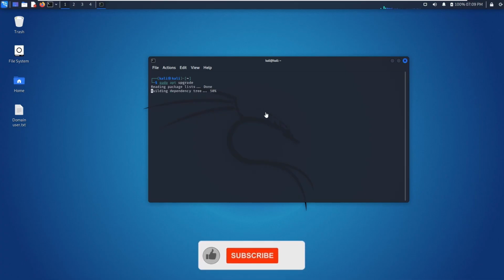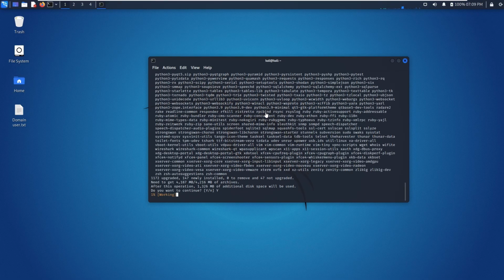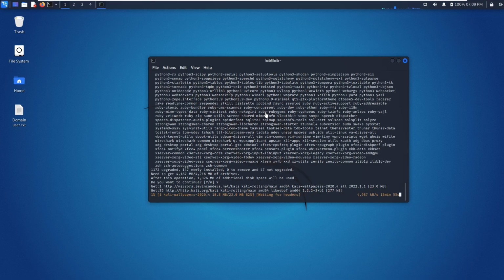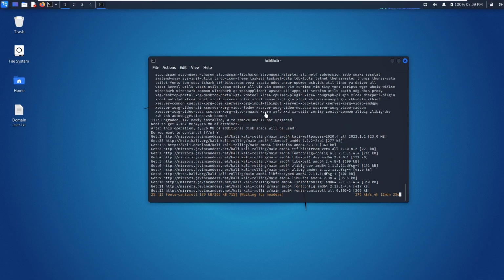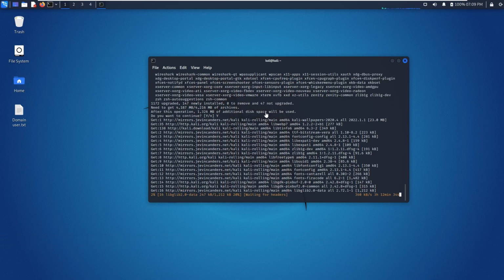Once you hit enter, it will start installing the latest package. So once you do that, it will start all of your packages installing. I will cancel this one for now. It will take forever. I'm not gonna go with that. I'll cancel it. So number three is update to a faster Kali repository.